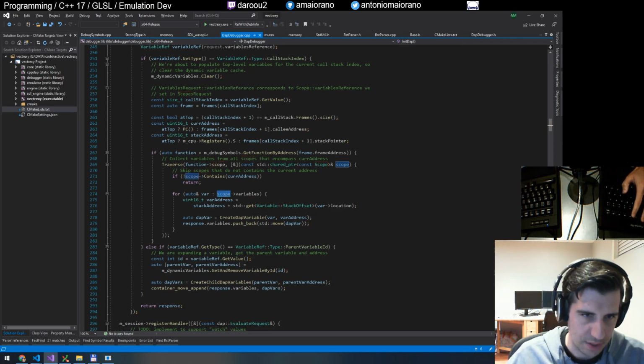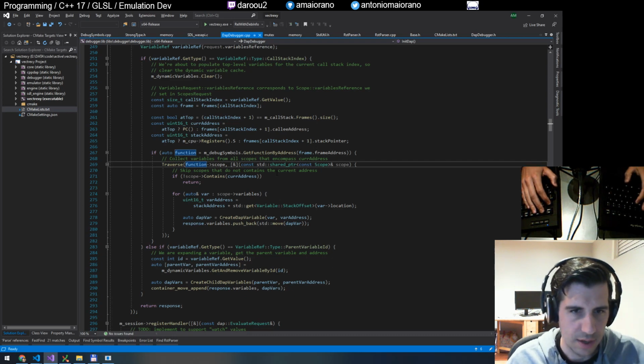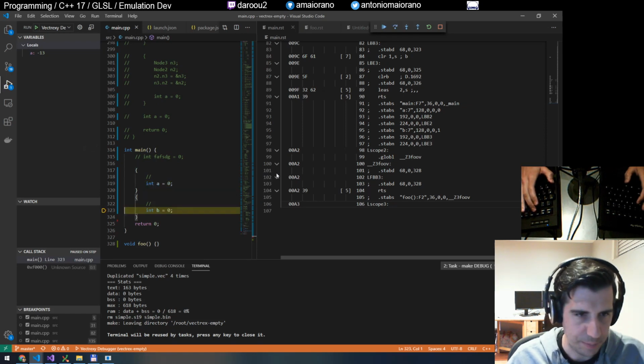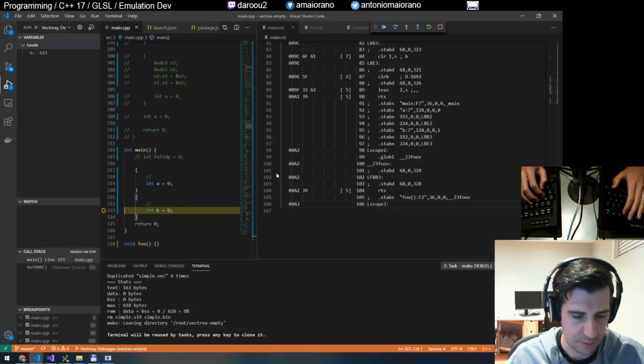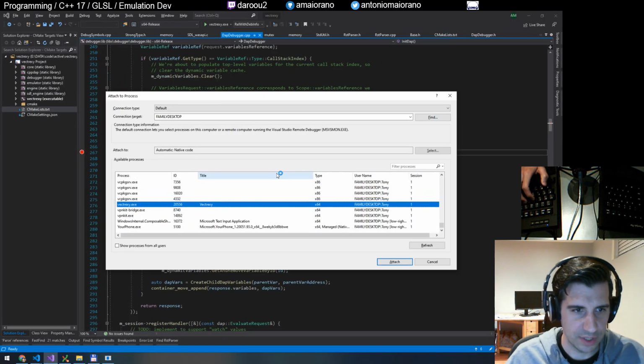This is what I wanted to see. I have this function here. Let me do this here. Now if I step, oh, I think I was not attached. That's why this is not working. F6. Let's attach to Vectrex here.